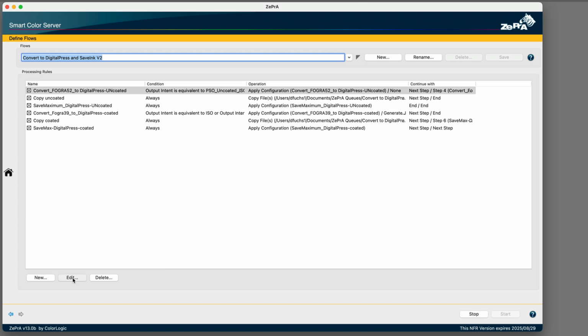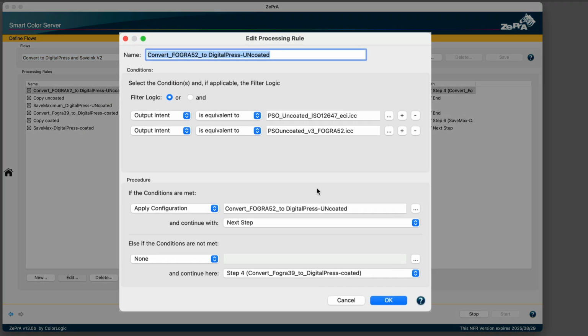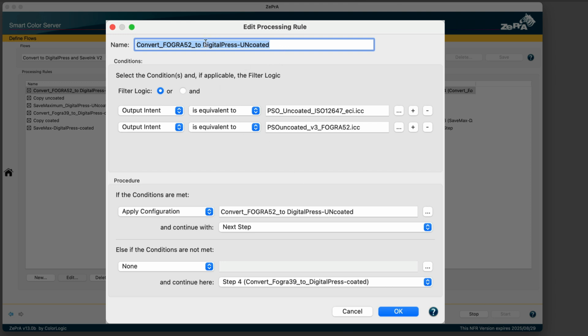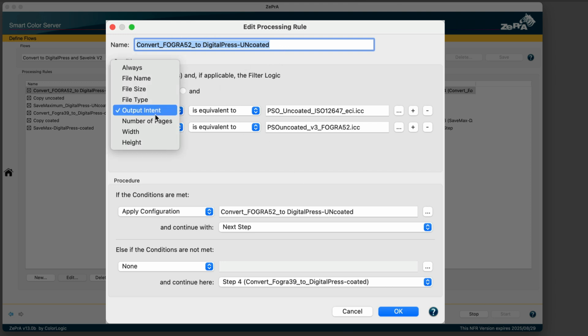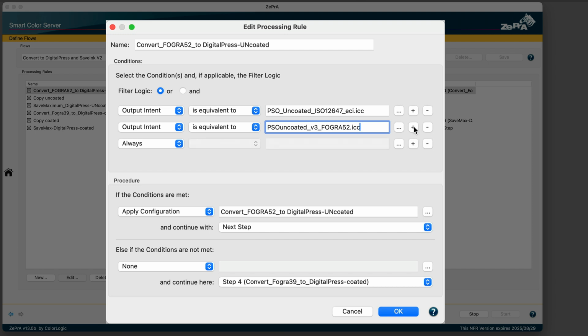All this can be done in one flow. Have a look how you can set this up. The first processing rule that should convert to the digital press on uncoated stock has been enriched with two output intent conditions. As you can see, there are two conditions for two typical uncoated ICC profiles we want to check the files against. You can add more conditions and profiles with the plus sign.